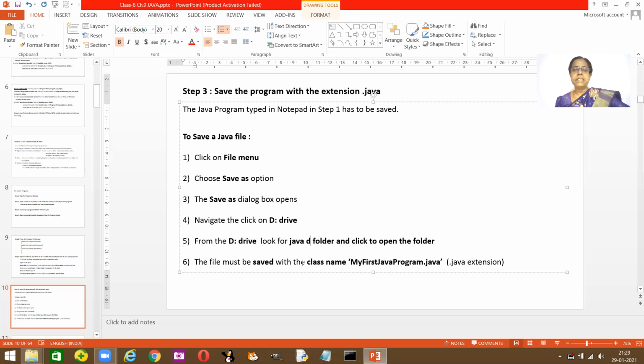The file must be saved with the class name. Don't save it with any type of name. The class name is the thing that you should save it as, and how it is written you have to save the same way, M capital, F capital, J capital. So MyFirstJavaProgram.java. If you don't put the word .java, then you don't need these inverted commas.